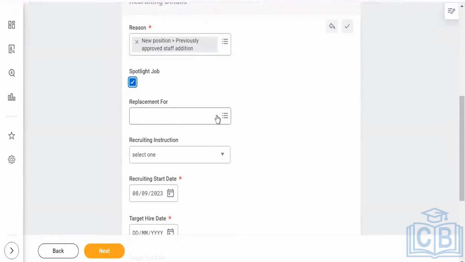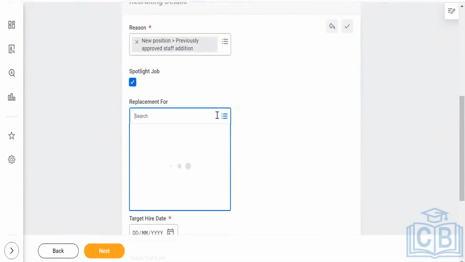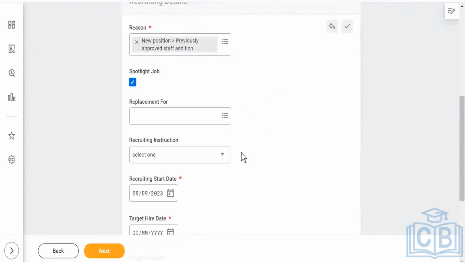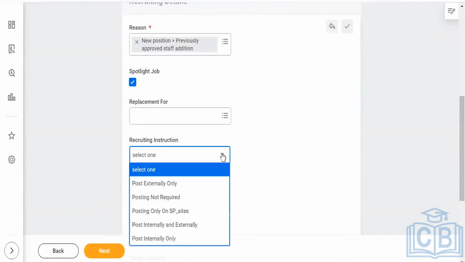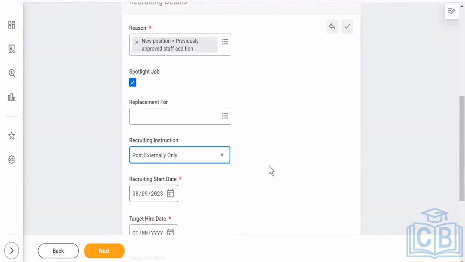And if it is any replacement for any position, it will apply. It is not a mandatory field. Right now, it is not applicable. This is the Recruiting Instruction tab. We can give instructions, like you need to post this job only externally, and you can select this. Again, the client will tell what needs to be done. This instruction they will give in real time.